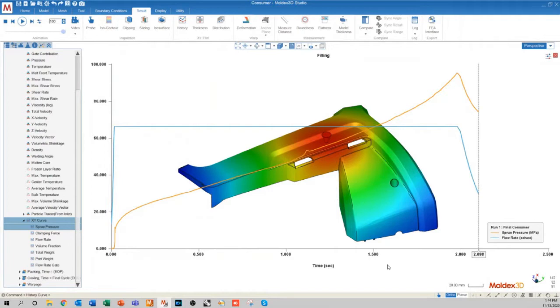All right, so what we have here, and the reason that we switched to metric, is because we only have one y-axis here. If we showed in PSI, we would be able to see the sprue pressure plot very obviously, but the flow rate plot would look like it's at zero, but it's actually just because the values would be very different.